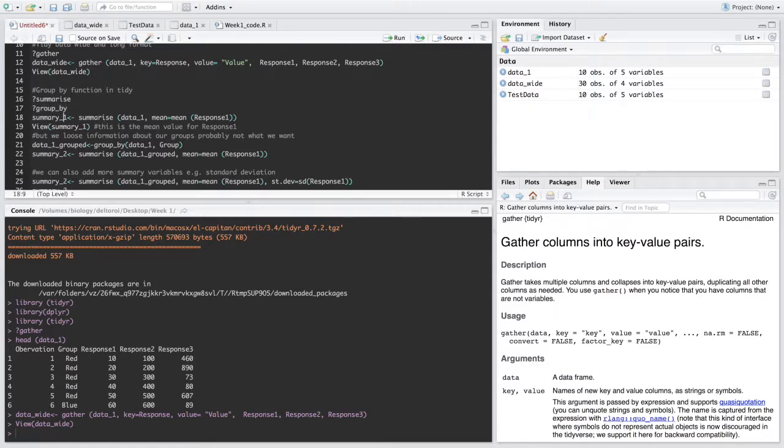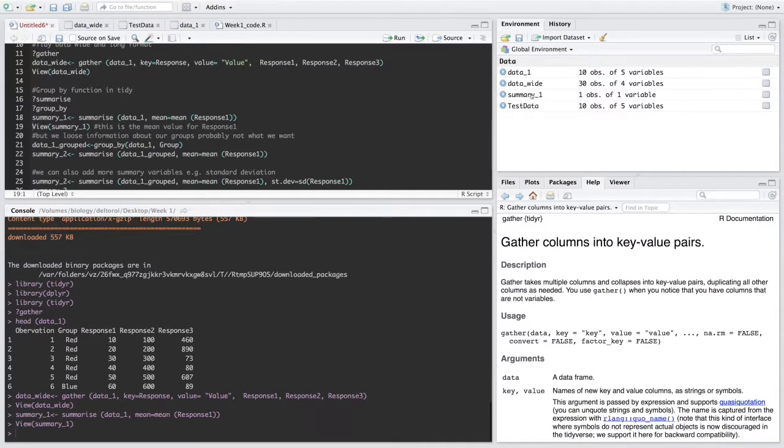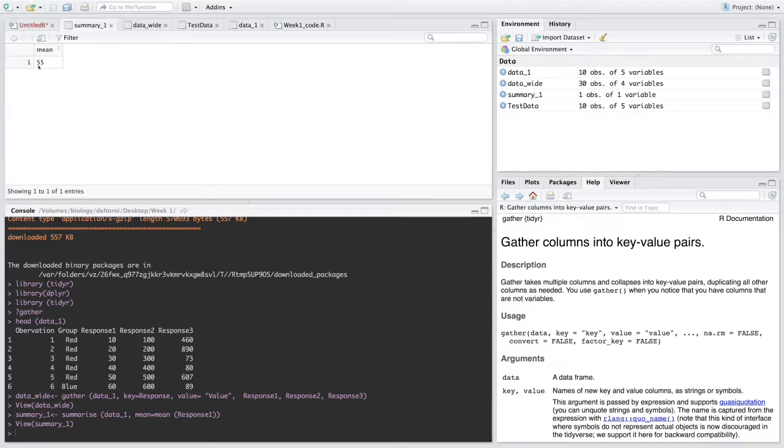What we're going to do here is use the summarize function on the data object data_1, and let's say we want to calculate a column called mean, which is equal to the mean of response 1. Let's see what that looks like. Now when we do that, summary 1, we can click on that and it gives us the mean of that entire first column. But it doesn't tell us anything about the mean per group. In order to do that, we're going to have to use the group by function first.